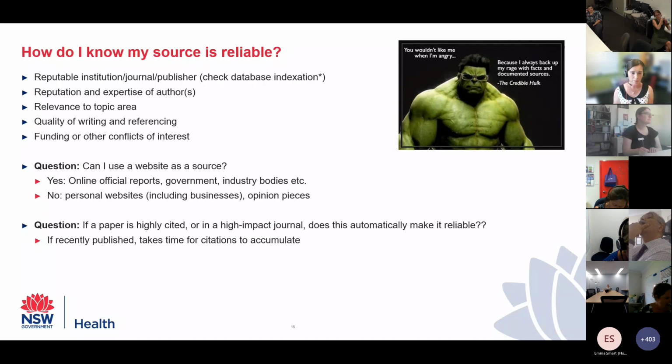If it's been recently published, then obviously it takes time for citations to accumulate. So if it's a publication from last year, well, people haven't had time to read it, to cite it, for their publications to appear in the literature. So it's still worth a look.